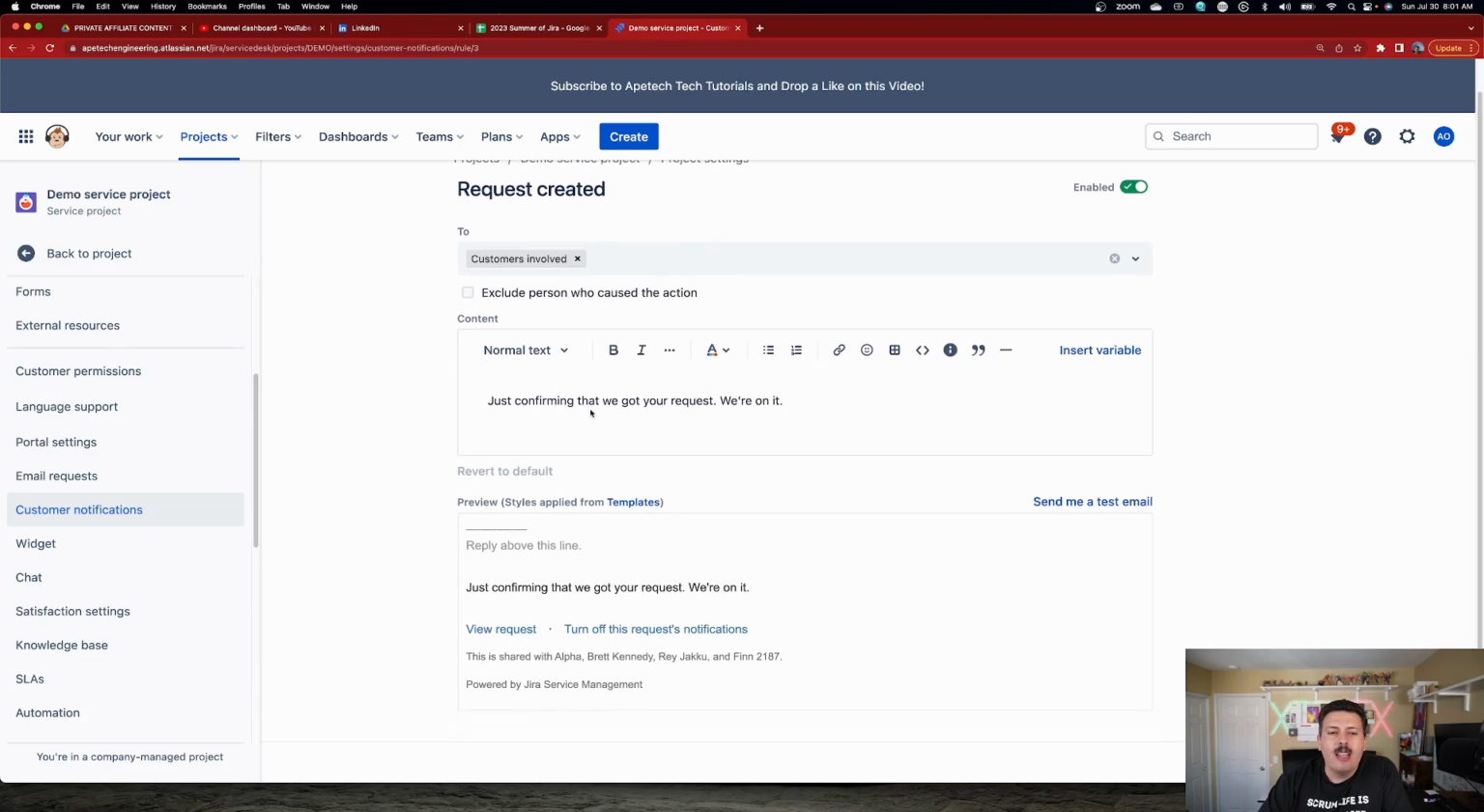Coming down here, the content. This section right here is where you actually make your changes. This section down here shows you what it's going to look like after you add your changes in the content section. So really, I want you to focus on the content section, because this is where the magic happens. This is where you're going to be able to modify and then see what it's going to look like when you send it out. So most requests out of the box are going to look like this. Just confirming that we got your request. We're on it. Okay, that's the vanilla. That's exactly what goes out.